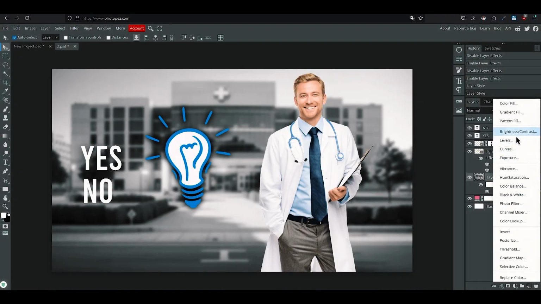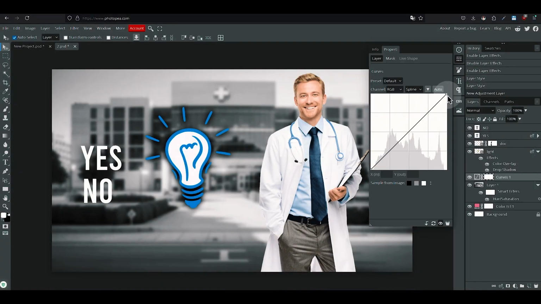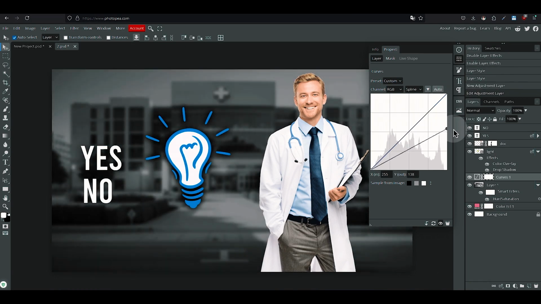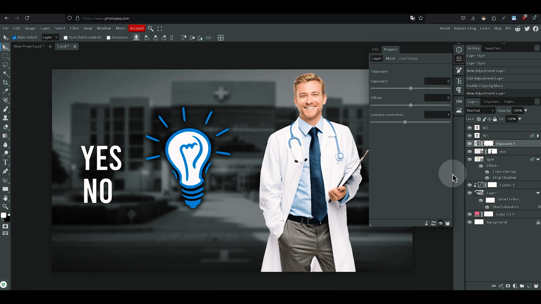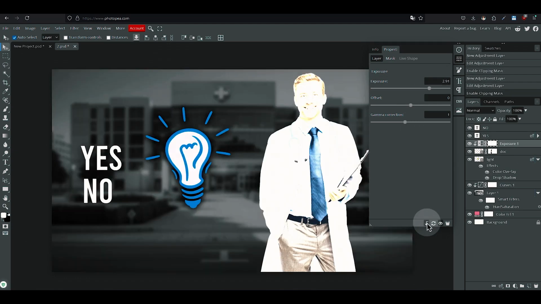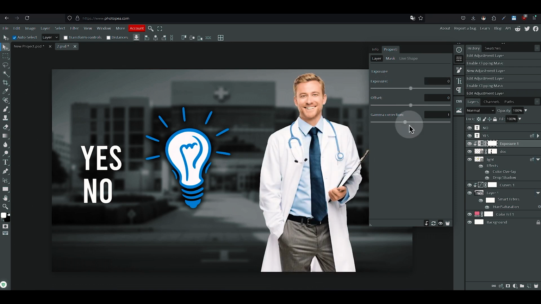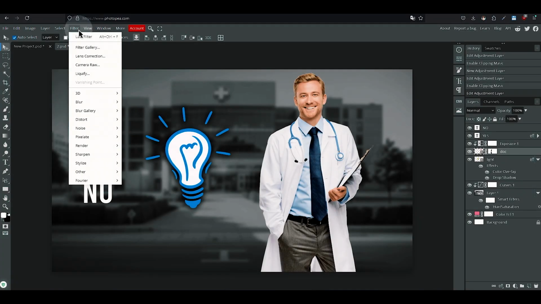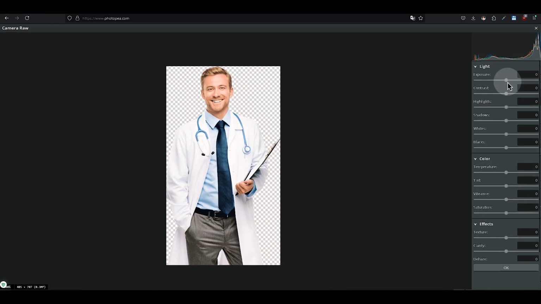Brightness, levels, curves, and exposure are adjustments used to control the lightness and contrast of an image. You can also use them as a clipping mask over each layer. Camera Raw is a filter that lets you edit the style of a layer in an advanced way with plenty of options. It's often used by photographers to get the best quality and detail from their photos before further editing.